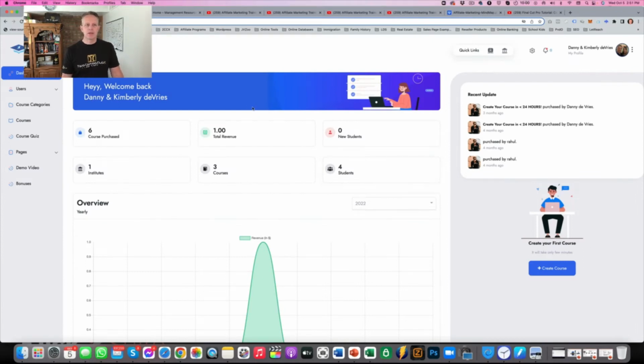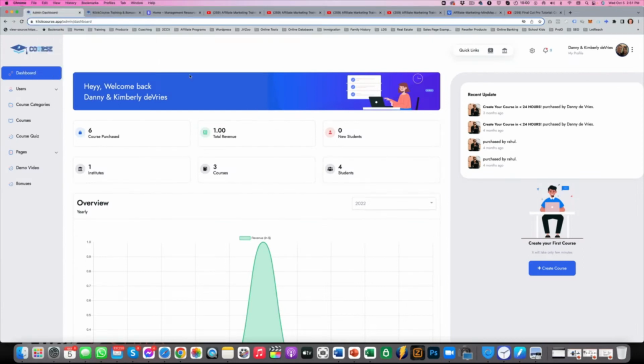Okay, so when we get to Klick course, you see this app, and if you want to create your institutes, courses, or look at your students, you can click on these buttons here. There is another way to get there. On the left you've got this menu bar, and here under users you can go to students and institutes, and then obviously here you go to courses.